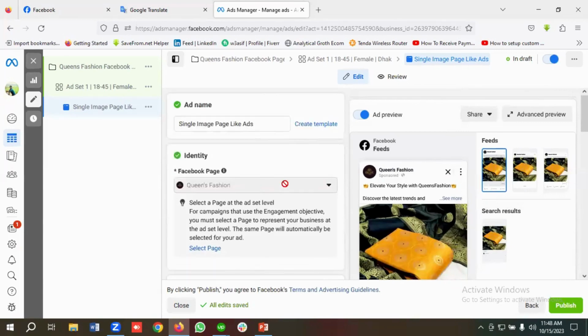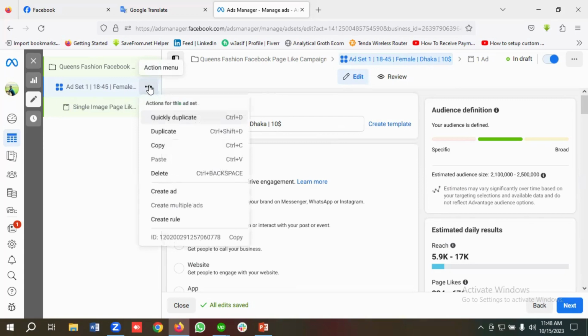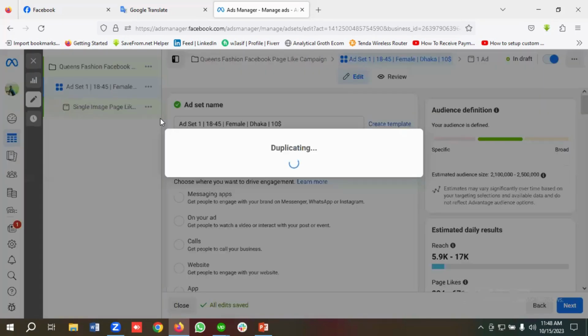So we have created 1 ad. As I already told you, I'll be creating 3 ad sets, and in each ad set, I'm going to be using 1 ad. Currently we have created only 1 ad set, so I need to create another 2. For creating them, I'm going to copy the existing one. I'm going to click on this 3 dot, and I'll click on quickly duplicate. Then you can see it is duplicating an ad set.